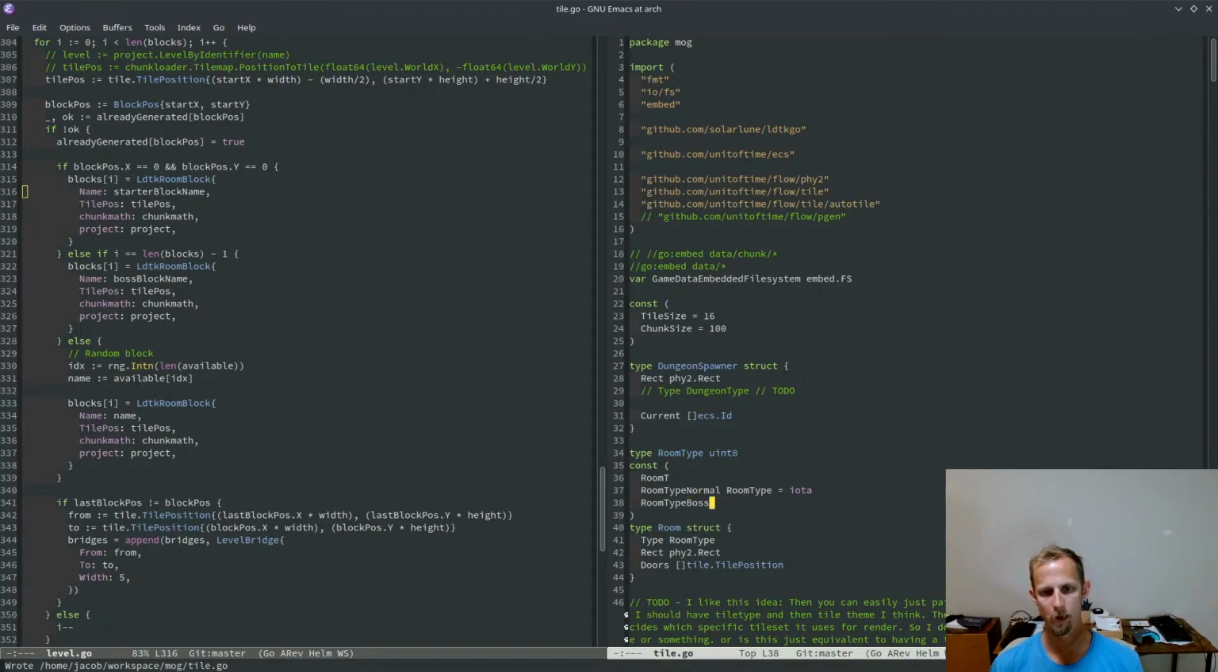Room type boss. Because if I don't preface these, I'm gonna have something that's room normal eventually, and then it's gonna collide. I had that happen a bunch with a bunch of different things. So now I specify all my enum type things like this. I just do the name of it, and then I specify what it is.